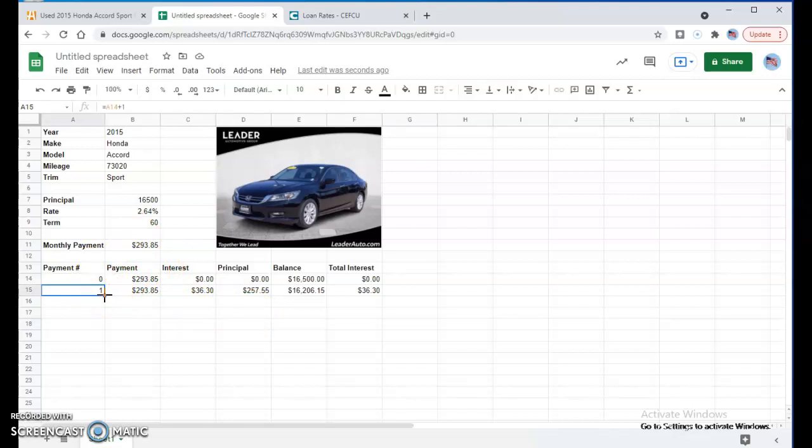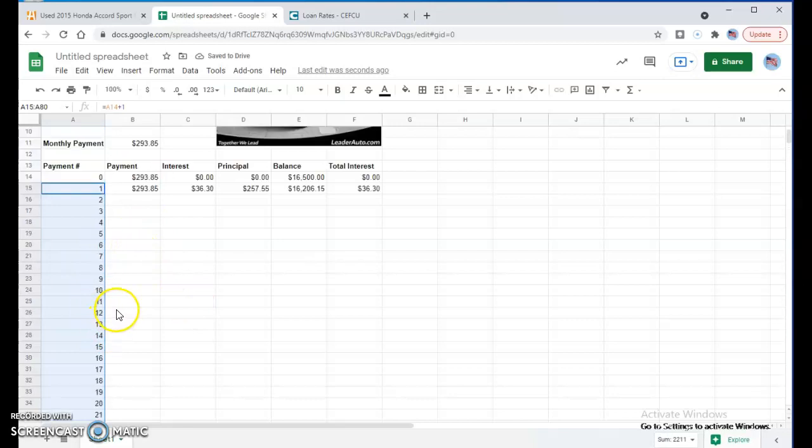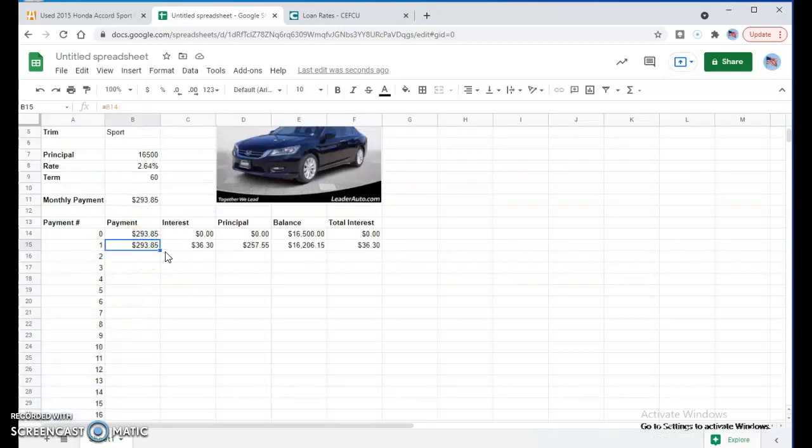How far do we want to go? Well, I only need to go out to 60 payments. I'm at 15, so somewhere like 75, but you can take it farther. So I'm going to just take this down to 80. Alright, so you can see I went all the way past 60. Now I'm going to grab my payment, do the same thing. I'm just going to grab that little blue square there and drag it down.